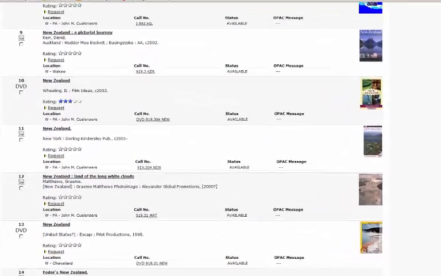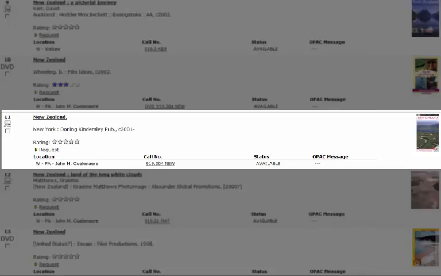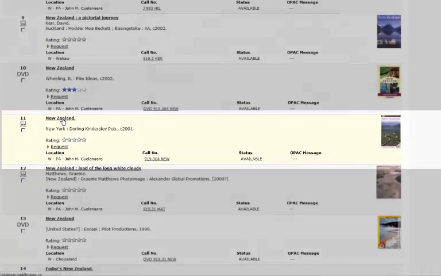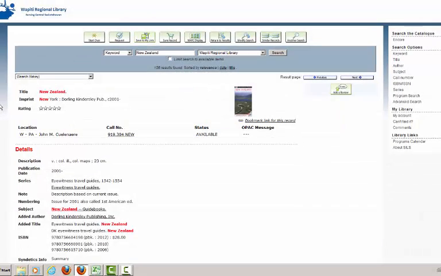One of the items on the list is an eyewitness travel guide to New Zealand, located at the John M. Cuelenaere Library in Prince Albert. I noticed that it is available, so I would like to place a hold on it. Let's begin by clicking on the title. You'll notice that we've been redirected to a page containing the specifics on the book.